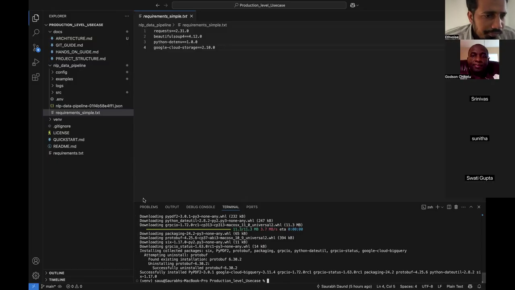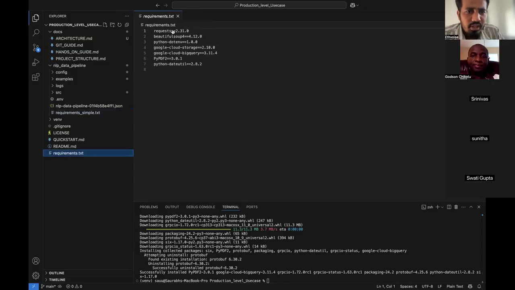Now, let's say we have installed the requirements.txt that we installed. Now we have taken PDF also. Why? Because data can come in PDF form also. So we need to extract that particular data and store that also. We have also used Google BigQuery. Now Google BigQuery is a pretty huge topic.